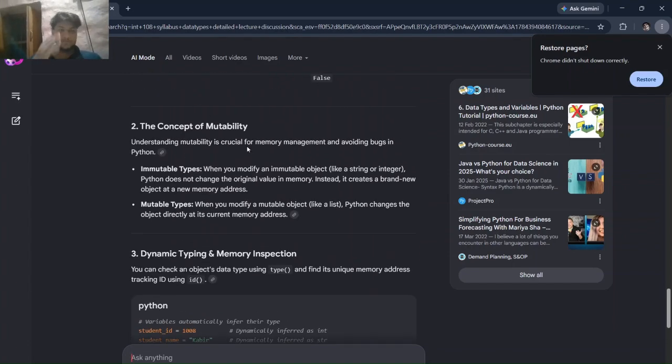The concept of mutability. Let's understand this. Understanding mutability is crucial for memory management and avoiding bugs in Python. Immutable types: when you modify an immutable object like a string or integer, Python does not change the original value in the memory. Instead, it creates a brand new object at a new memory address.